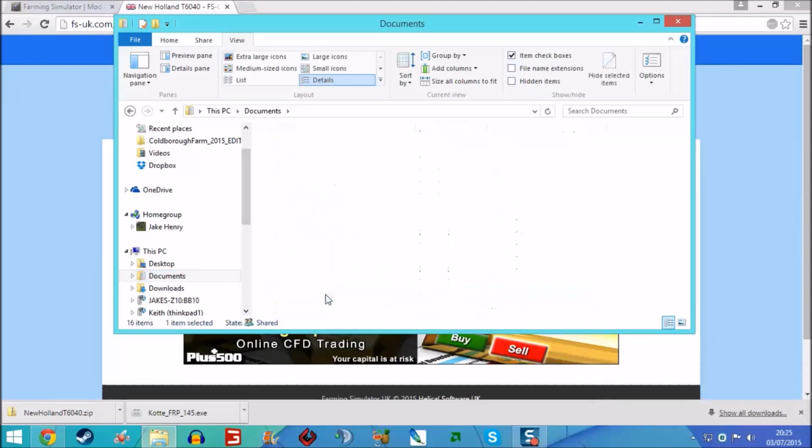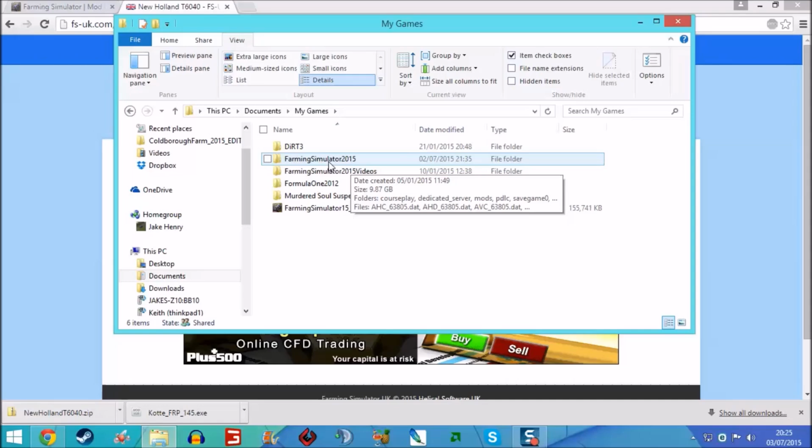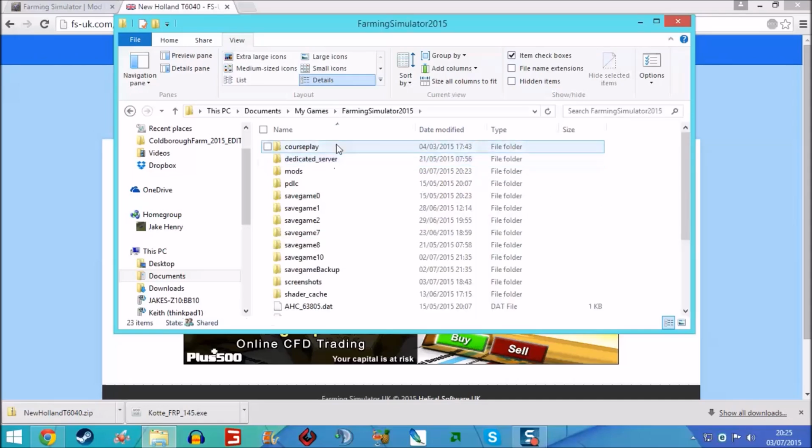folder. You want to click in there, and there may be a few other games depending on where you've installed it all. Then you want to go to Farming Simulator 2015. So double click on there. You come up with this page here, so it's quite a few different things. If you haven't got Corsair, that won't be there, so don't worry if you haven't got that. Then you want to go to mods.